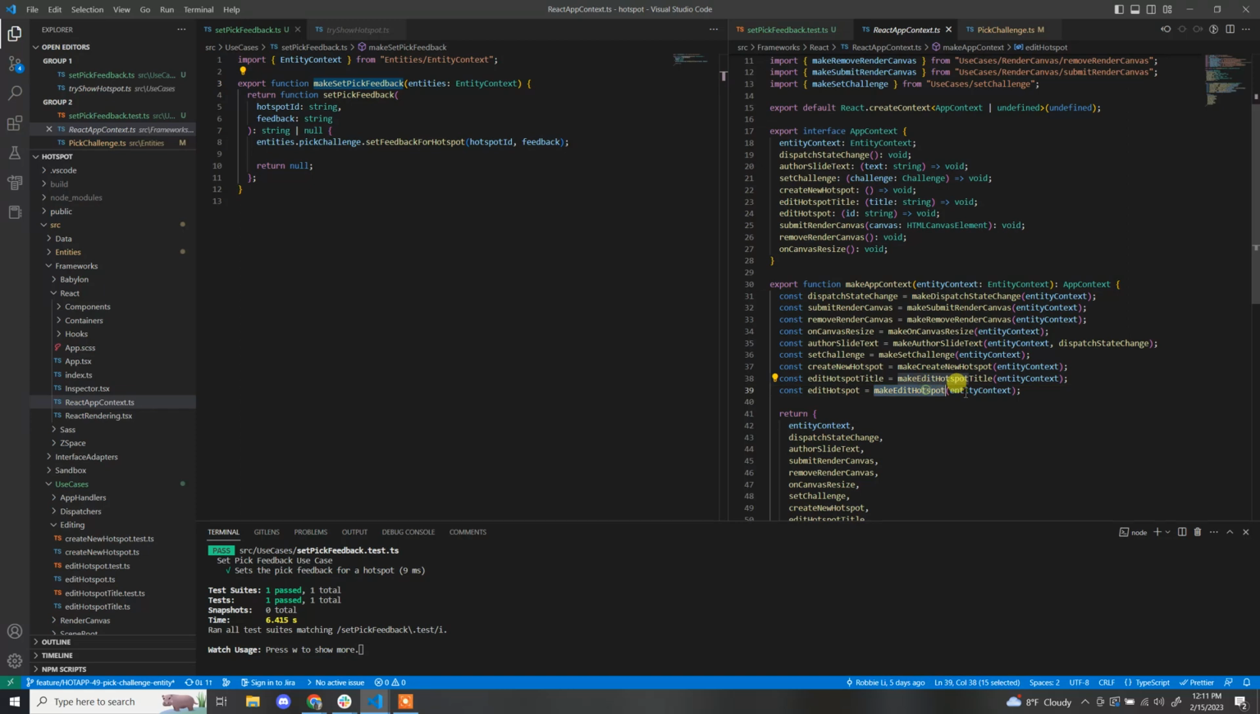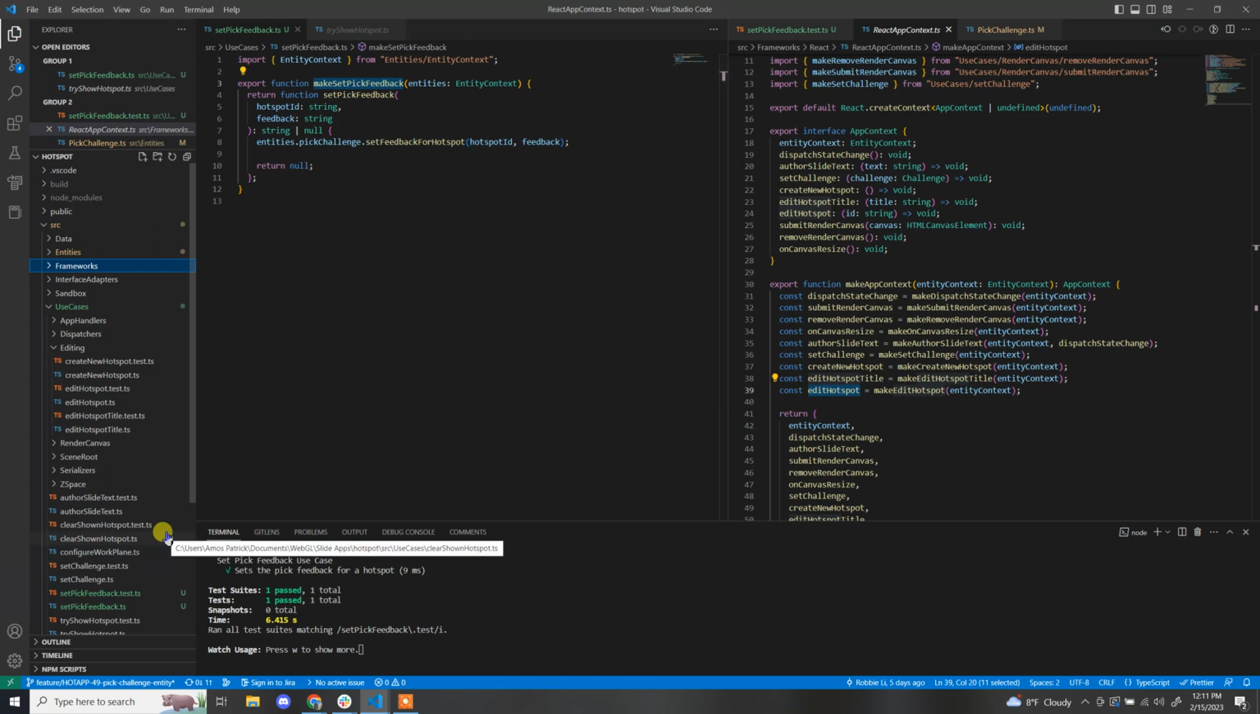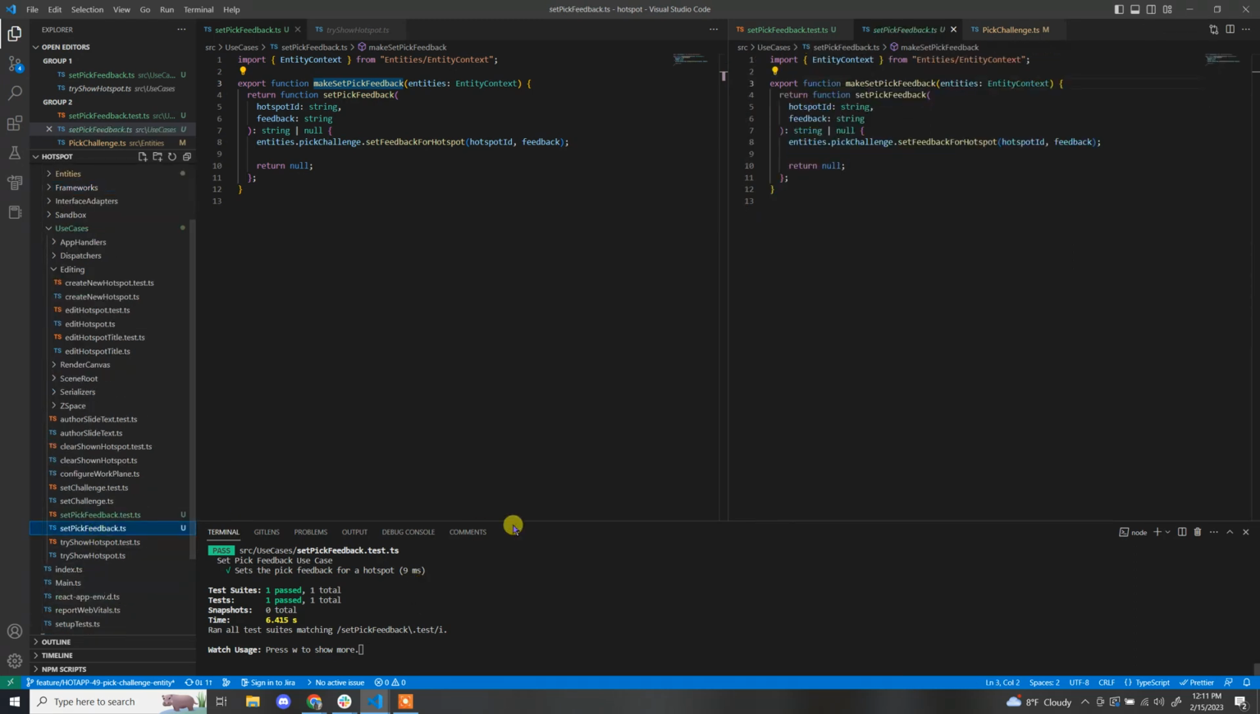We bake in that entity context, so that when a React function needs to call edit hotspot, for example, they don't need to grab the entity context. That's already taken care of for them. They just need to call edit hotspot, which distills it down to all they need to do. All right. Hopefully that makes sense. There's more documentation about that in the use case documentation.